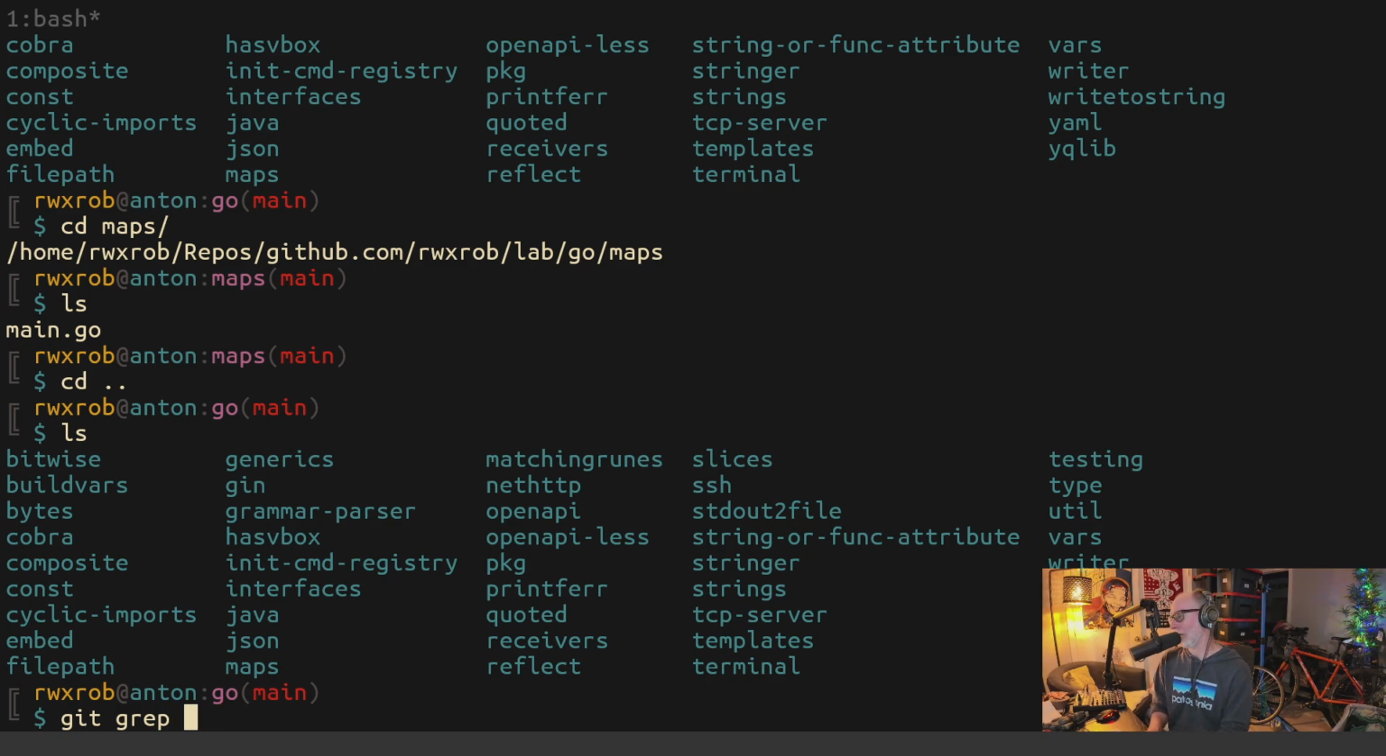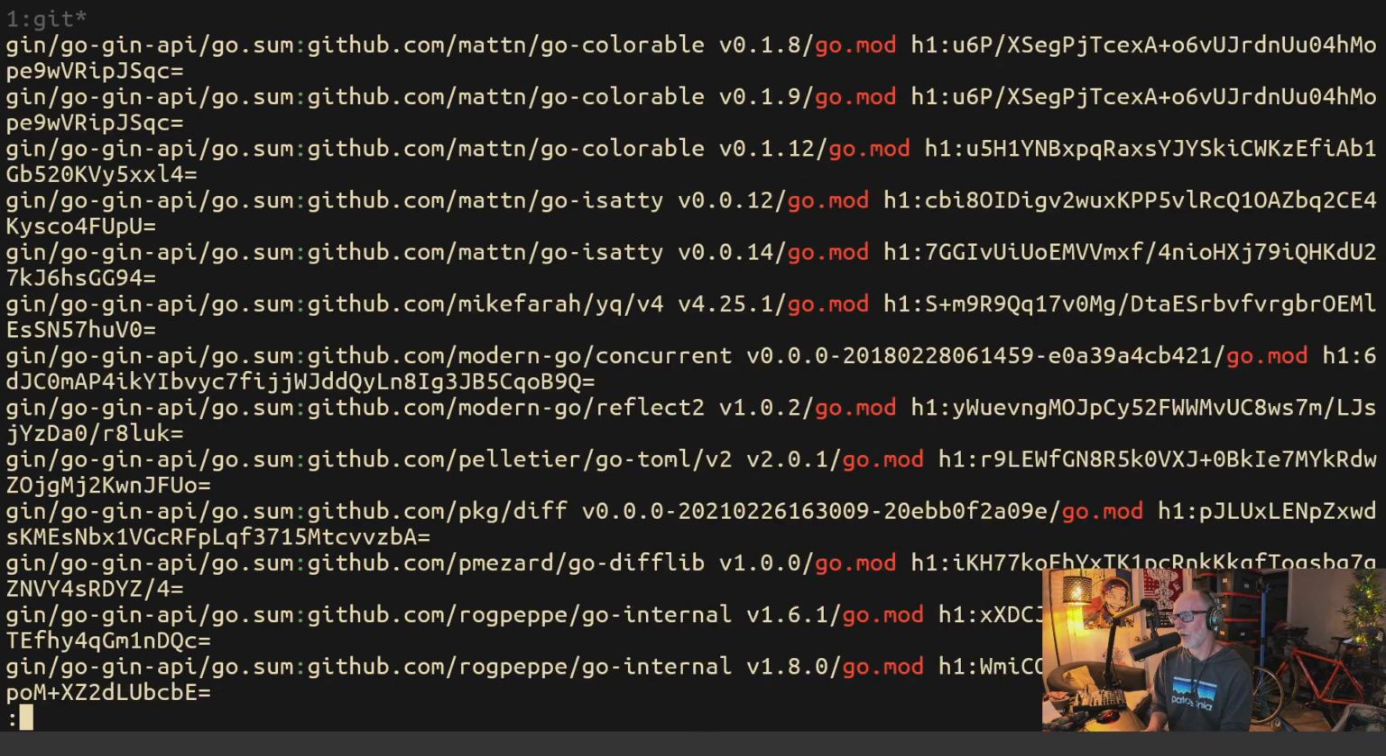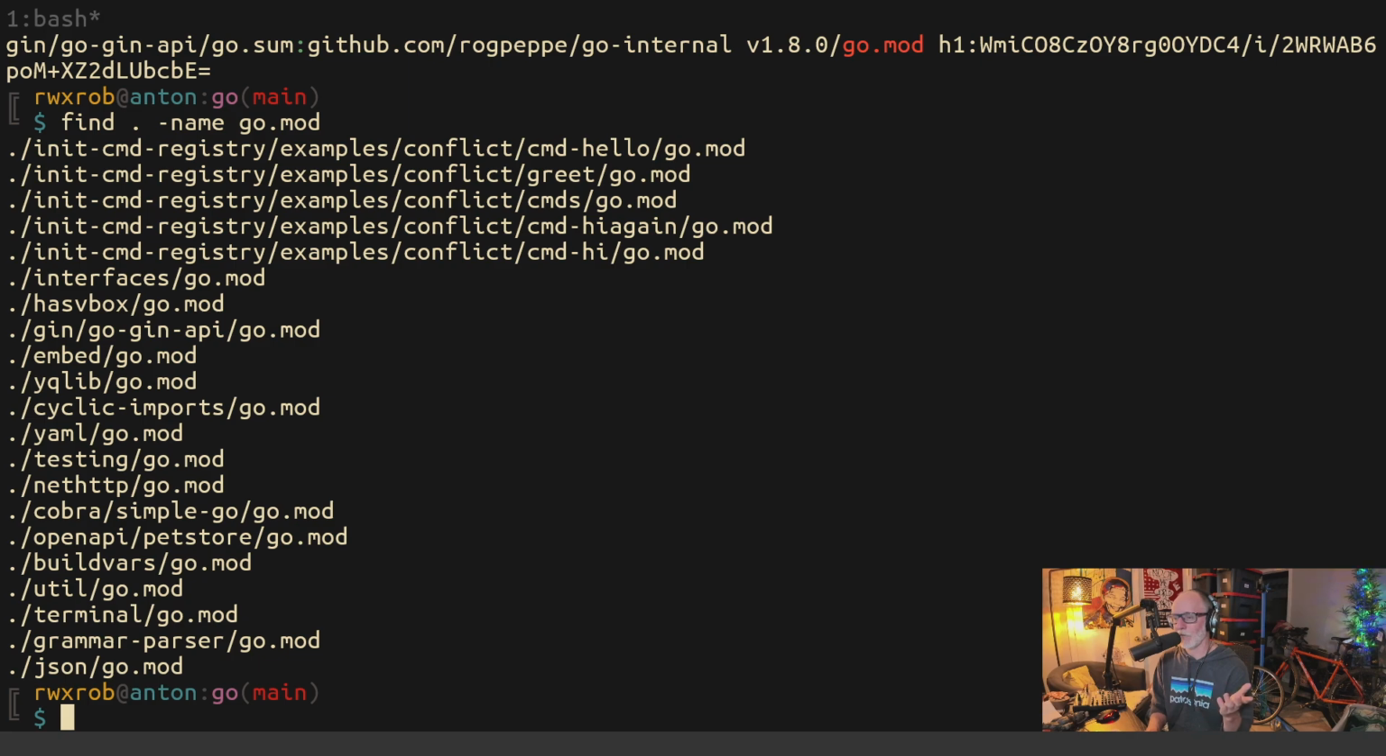Git grep go.mod. I'll see if there's a go mod here. It does look like, no, that's not what I want. I want to find derp. Okay, name go.mod. Okay, so yeah, we have a bunch of Go mods here. So each one of these is a different Go module.